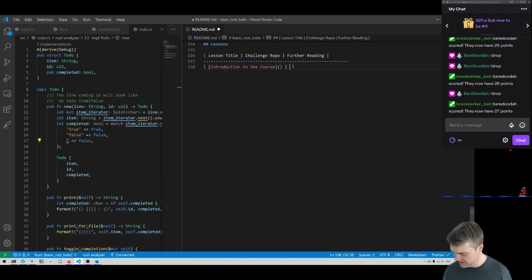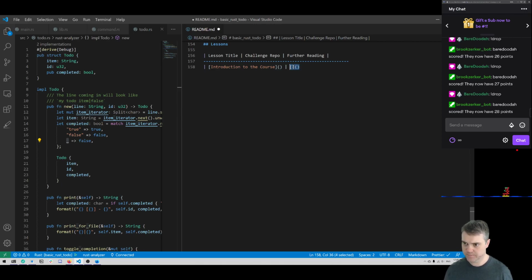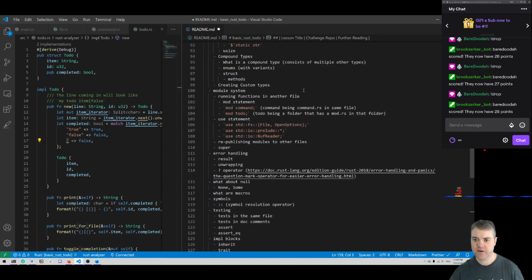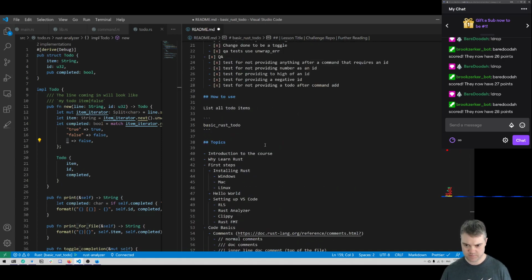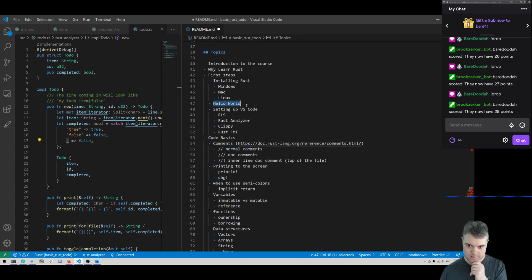The challenge repo is also going to be inside of here. And maybe there is none, so NA. And then further reading, maybe there's NA for this one too. Okay, so introduction to the course, that's fine, that's kind of boring. Let's find one that we would have something to go in across all of them. Hello World, I want them to do their own, so I'm not going to be creating a repo for that.